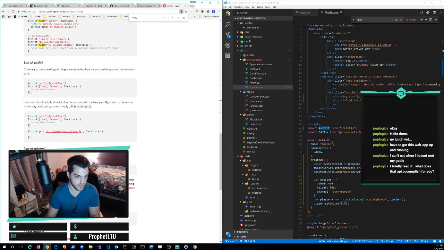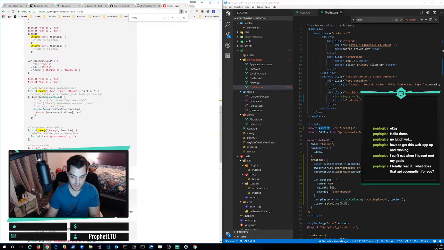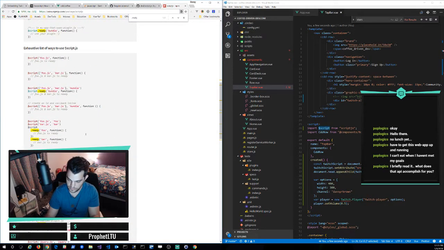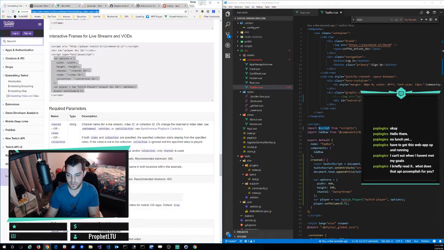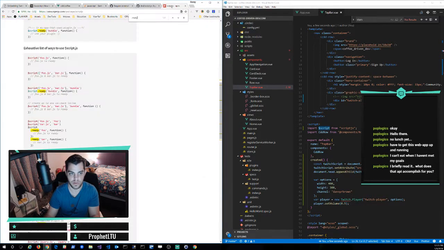So I'm not sure what the scope is for that global. But let's try it out. The Twitch API that I'm playing with allows me to embed a live stream, if that's what you're talking about. Script.js gives me the ability to get that external resource file and load it asynchronously so I can use the Twitch API to load that viewer.